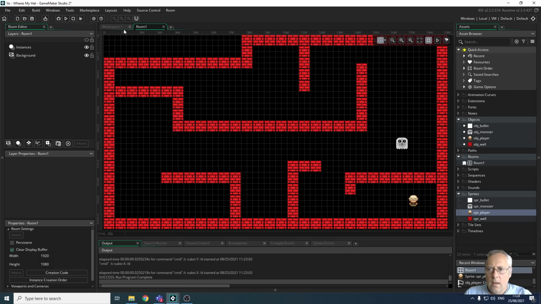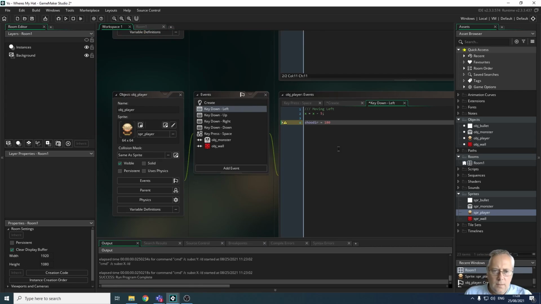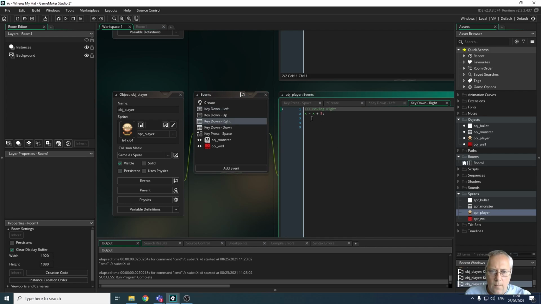Okay, so let's go back to my workspace, and I'm going to finish with a semicolon, and I'm then going to go on to my keyed in right, and if I'm moving right, I want to shoot_dir equals 0. So I want to set the shoot direction to 0. Let me just go back to that left.